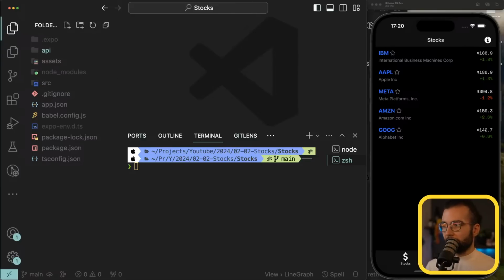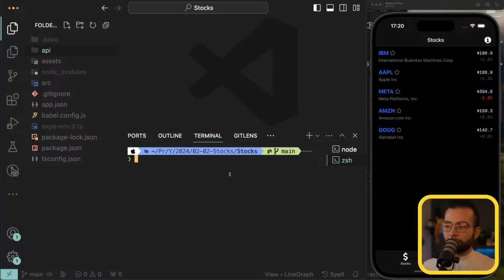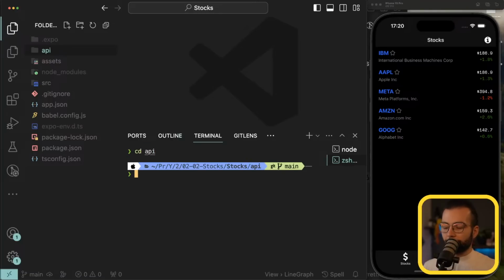Let's call this folder API. We're going to do that in our Expo project, but it's separate and independent. Just for simplicity, we're putting it into the same folder, but it doesn't have to be there. You can create it as a separate project as well. So from our terminal, let's navigate to that folder using cd API.